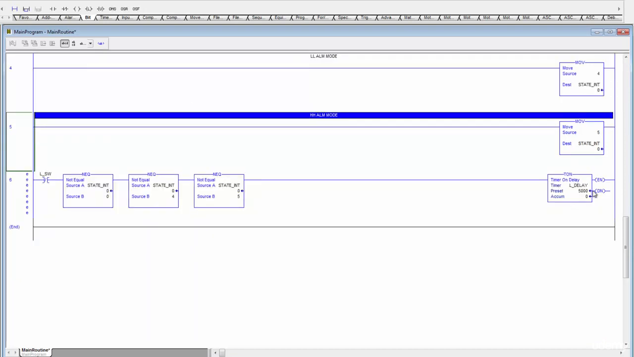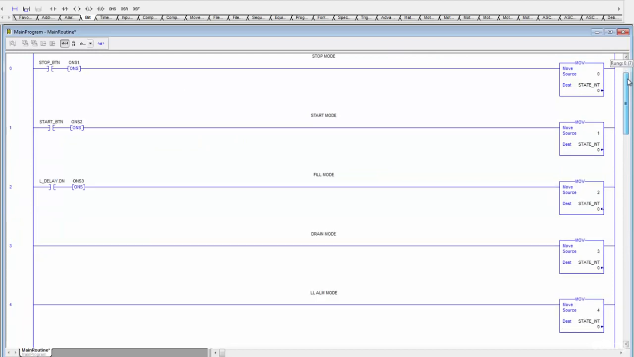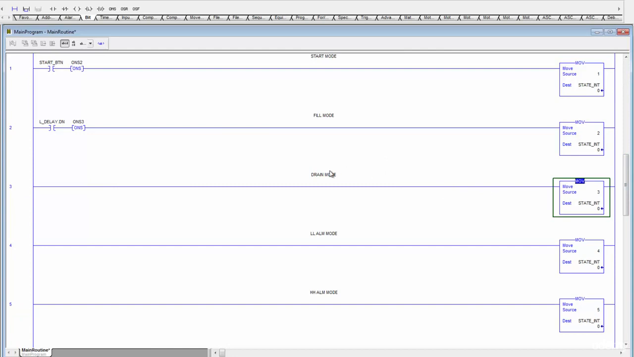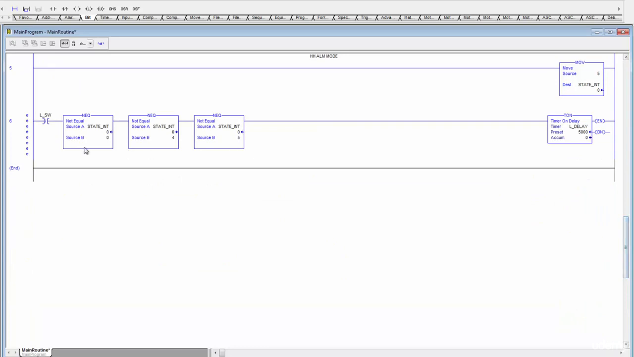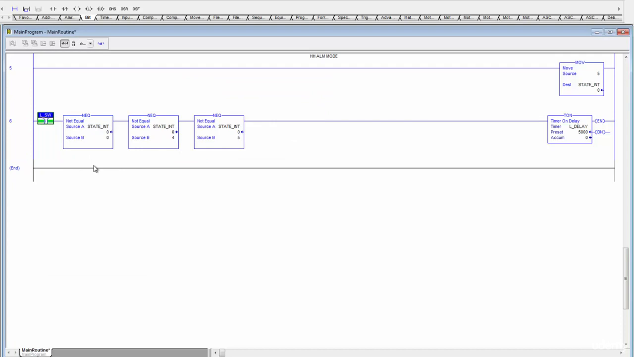Gotcha. So now we've got that as a guide. And what else do we need to do in here? We need to jump back in now and create the conditions that are going to put us into drain mode. That's going to be our high level switch. So I'm going to come back over here to rung 6, and it looks like we have something that's still undefined. So let's go through here and look, and I bet it's our low switch. We haven't created that yet. So let's go ahead and make sure that's a bool and it's in our program scope.